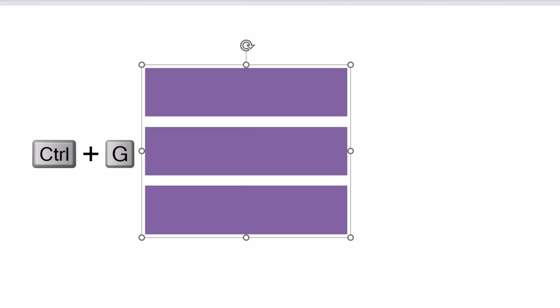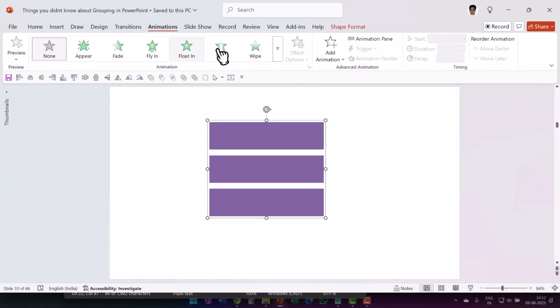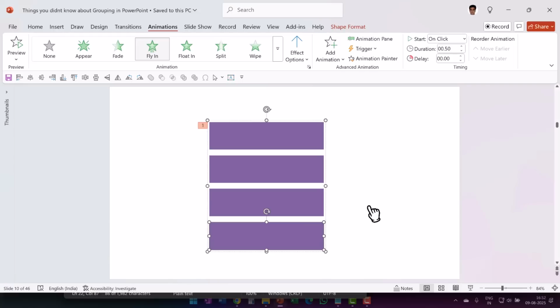Okay, so let us select all of them. Press Ctrl G to group it. Now let us add some animation. I'm going to add a very simple fly-in animation so you can see that all of them are coming together. Now I want to add a 4th box inside this group. I don't have to ungroup these boxes, add another box and then regroup them again. I can just select this, hold the control button and click and drag this box, and I can have the 4th one, and you can see that it is still inside the group.